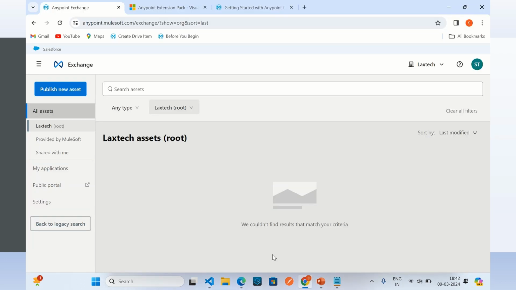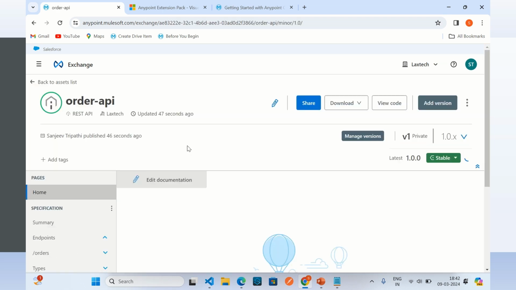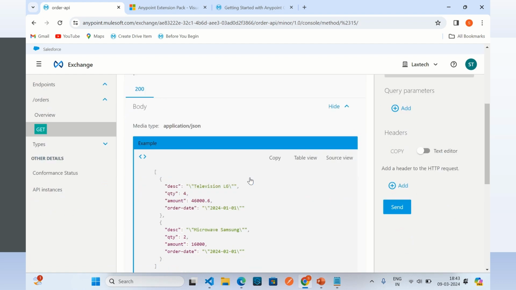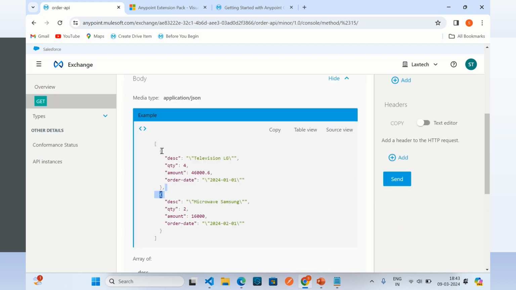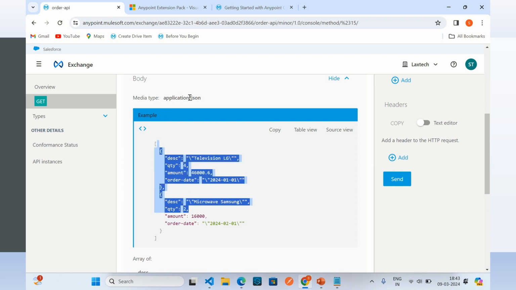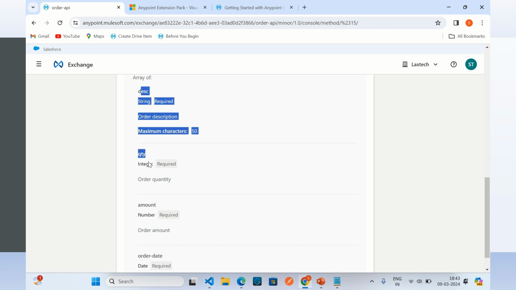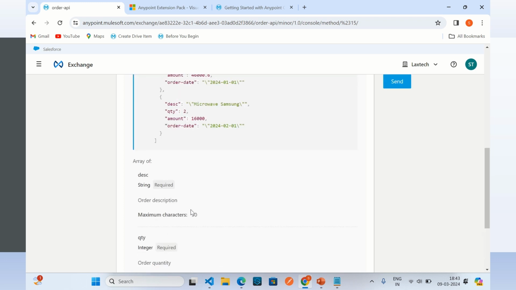Let's go to exchange, refresh it. This is our order API. It got published in exchange. And here we can see the endpoint, order endpoint. We have a get method. It returns the orders payload. This is a sample example. Media type is application JSON. And this is the definition of order: description, quantity, amount, and order date. That's what we provided when we defined the API.